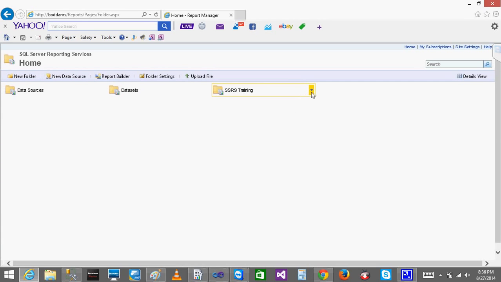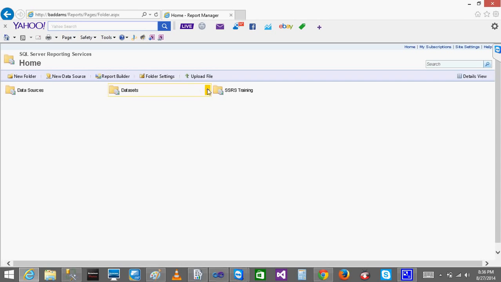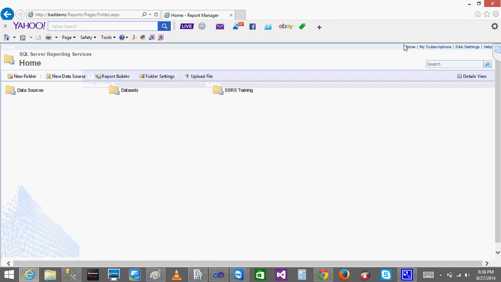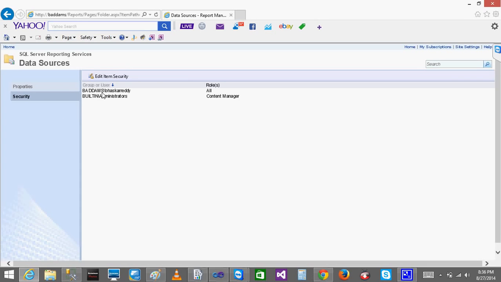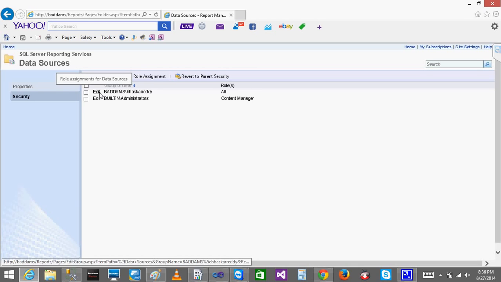Now if I go to the SSRS training, click here, go to the security. By default, whatever folders are there, in all the folders my username will be added by default. So that's the thing you need to remember always. When I give security at the folder level, automatically my username will be added to all the folders on this browser. If I see the data source, here also automatically by default it is added. So if the users don't want it, you just click on this and delete it, whichever folder.